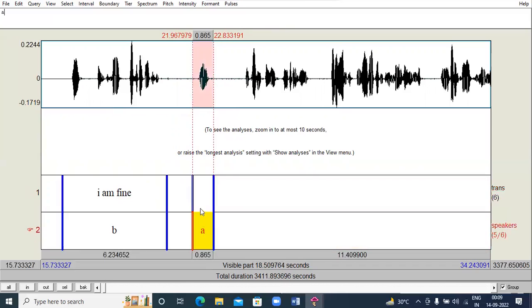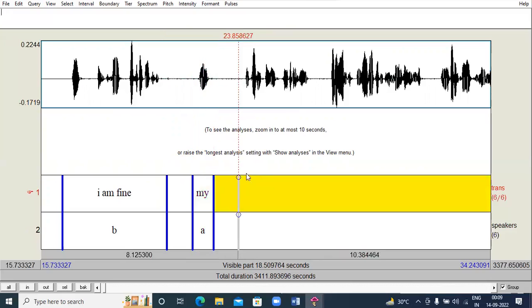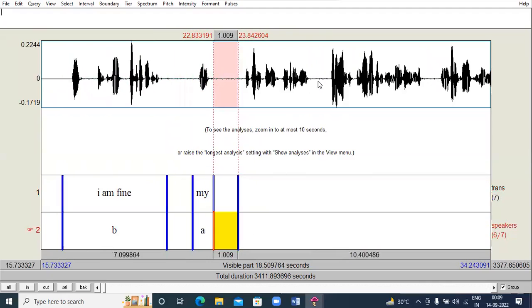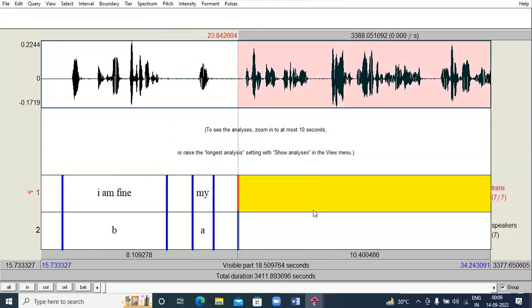Here is speaker A who says only "my." Okay, and then from here to here there is a silence again. So just leave this silence part as it is and then create the next segment. The next segment will be here.